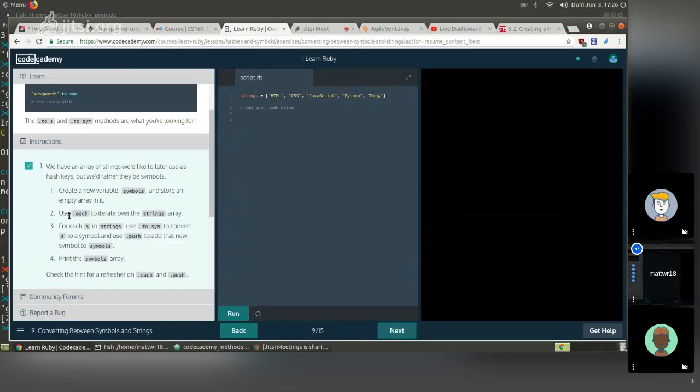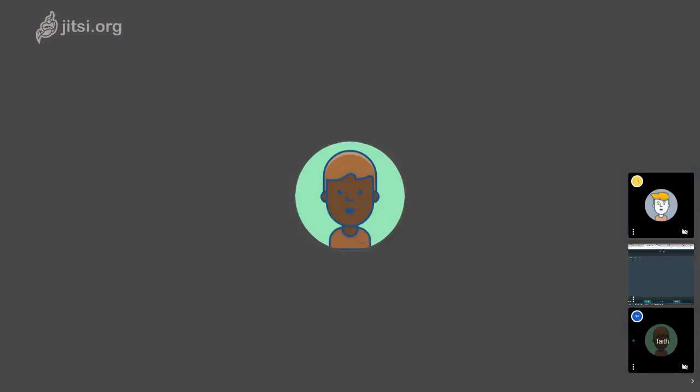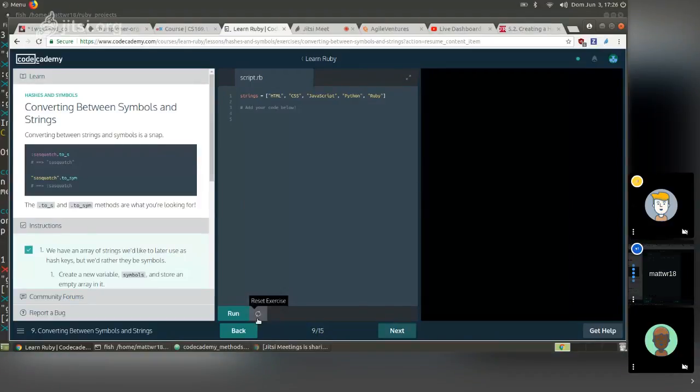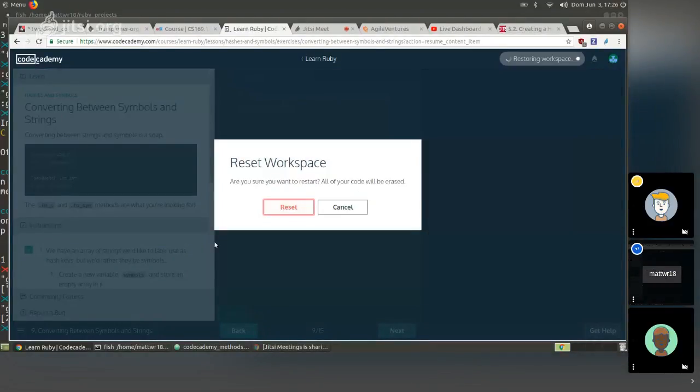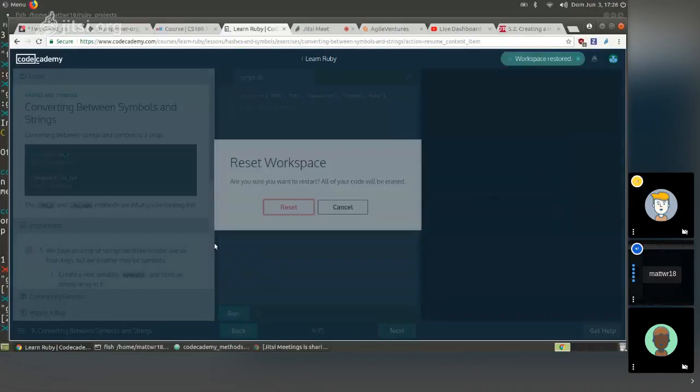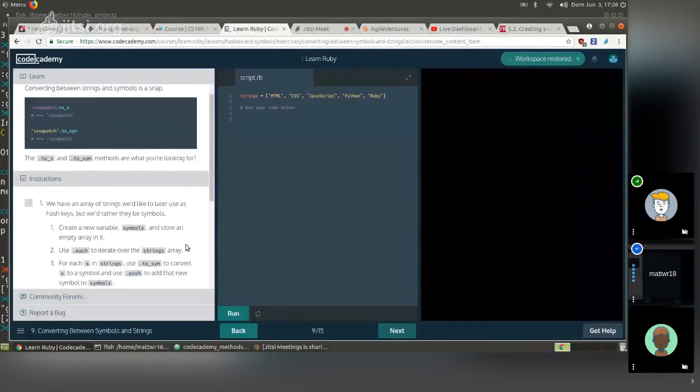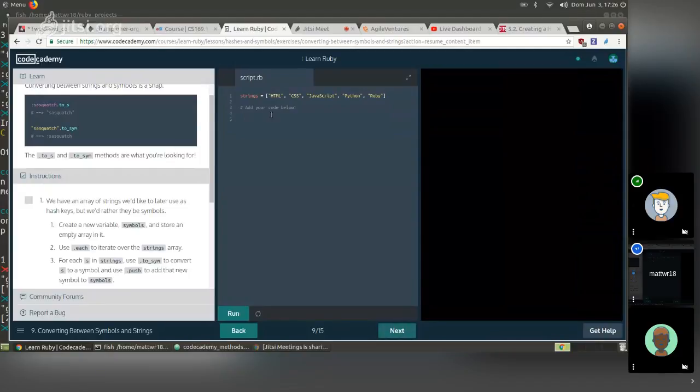Create a new variable. I need to refresh this. Reset. Yeah, reset. How do you reset here? Okay, cool. So we have an array of strings I'd like to use. Create a new variable symbols and store an empty array in it. So add your code below. Okay, so a new variable, right? So we just say symbols equals and store an empty array in it.